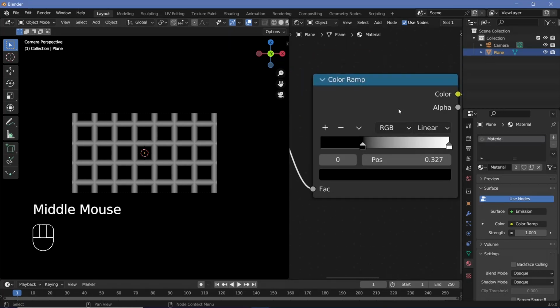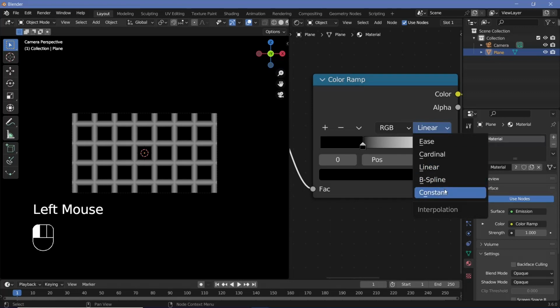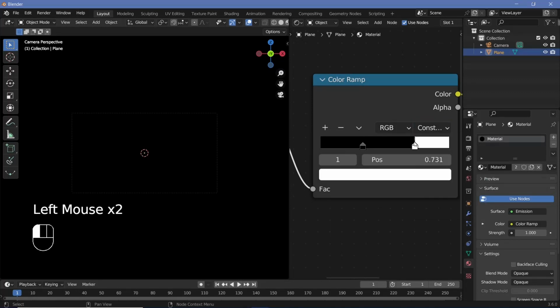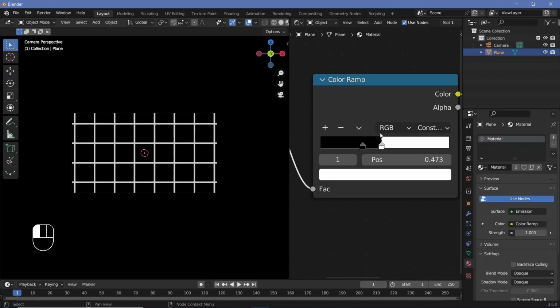Now we can go to our color ramp and just change this from linear to constant and bring this slider in so that we just get a thin line forming our grid. So something like that should be good enough.